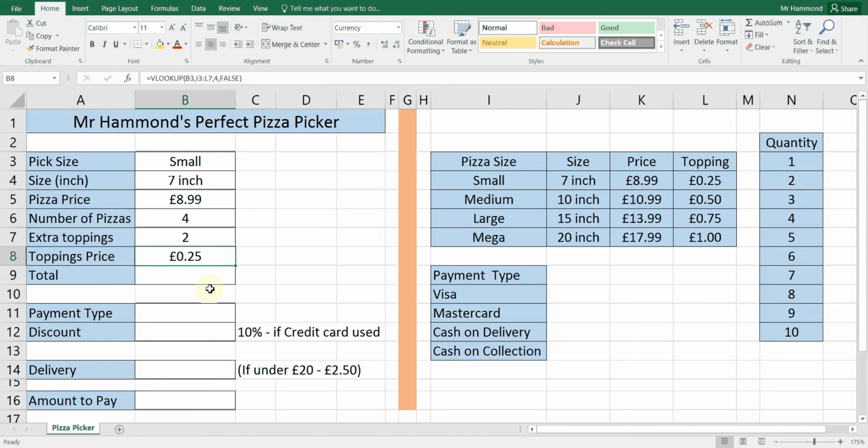There. Now the totals is a bit of math, so we just have to think this through a little bit. It's actually equal to the cost of each pizza times the number of pizzas. So that's the value of all the pizzas. But then we have to add on the toppings. So plus the number of pizzas times the number of toppings times the price of the toppings themselves.